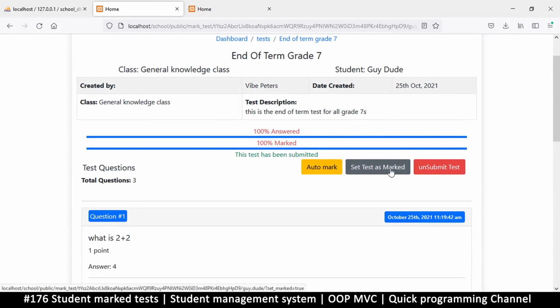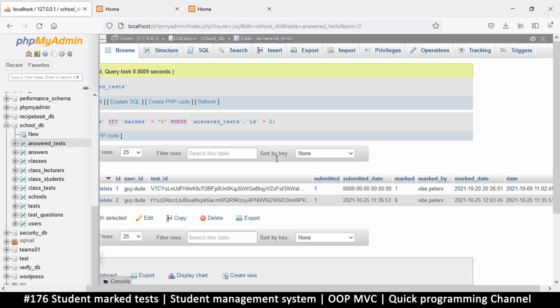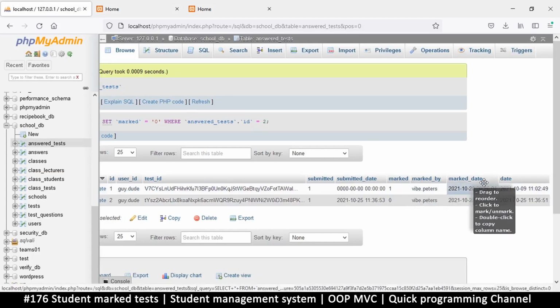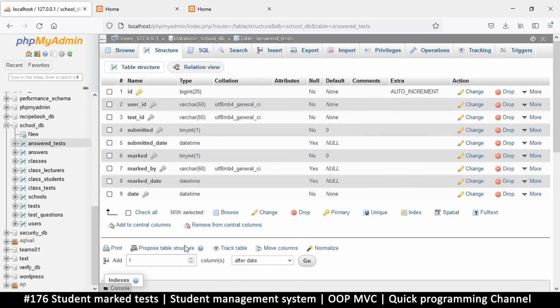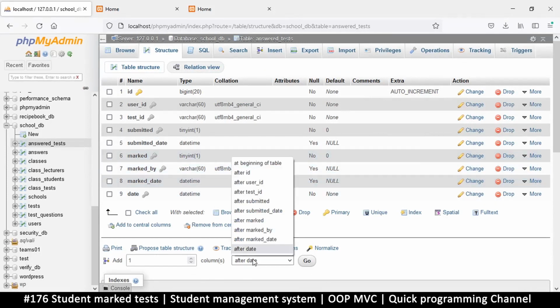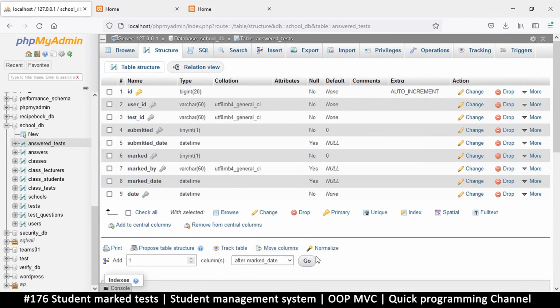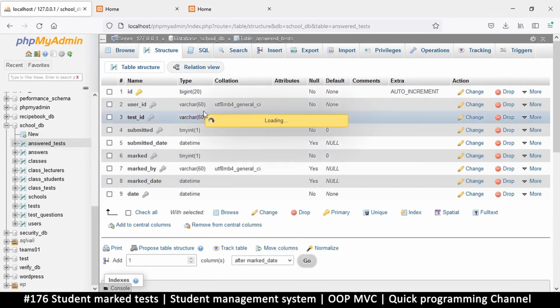Now what I want to do is, instead of just setting this one to 1 like marked, get the total percentage and save that as well, because it's much easier to use that in a query. So I should put a score on this one. I'll go to the answered tests, we are in the structure here. Let me click on structure, and I want to put one more column. I can put it anywhere I want, maybe after marked date, and hit go.